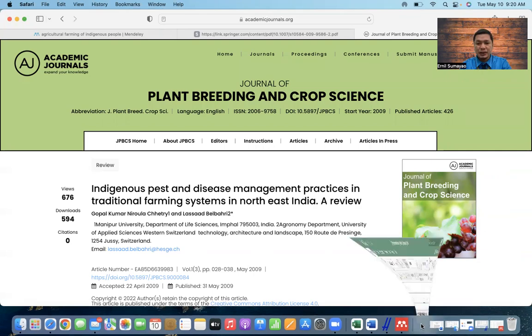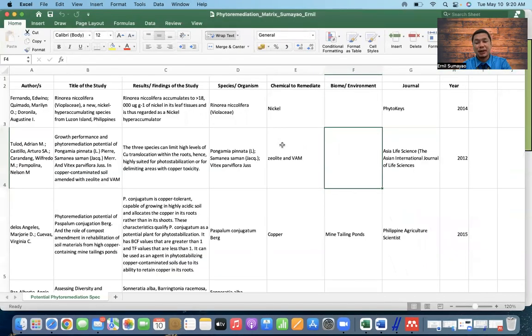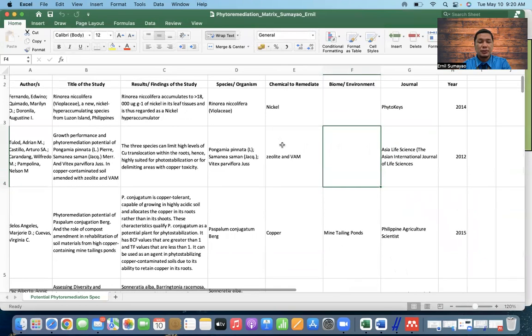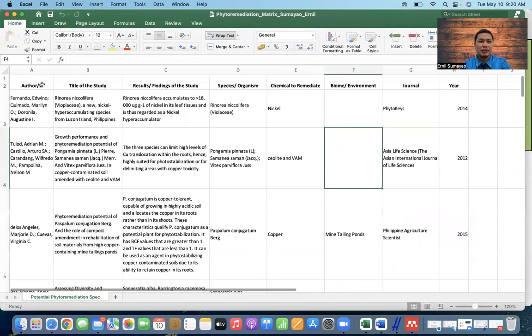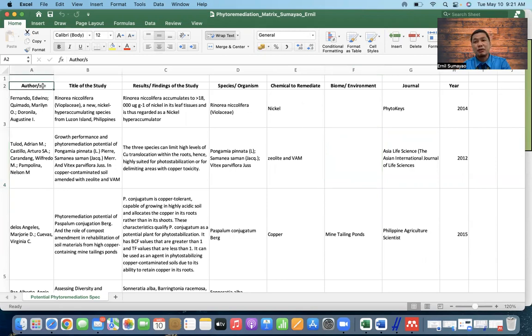So I'll make actually the research matrix para di ko malimot. So this is a research matrix na akong gibuhat. So first column, for example, I have the author, title of the study, results of the study. So you should have the journal and the year. Or you could add actually participants, as well as you could add the methods na gigamit, for example. So importante siya because later on for referencing.